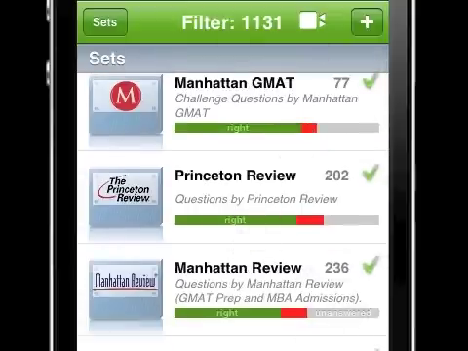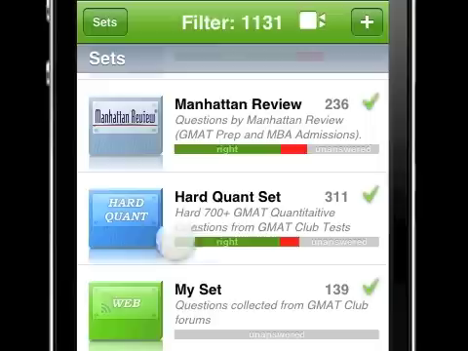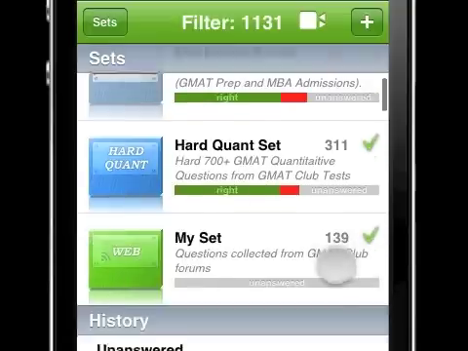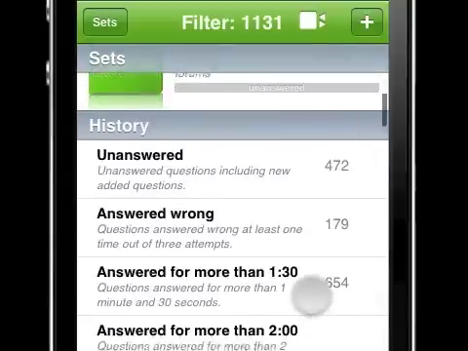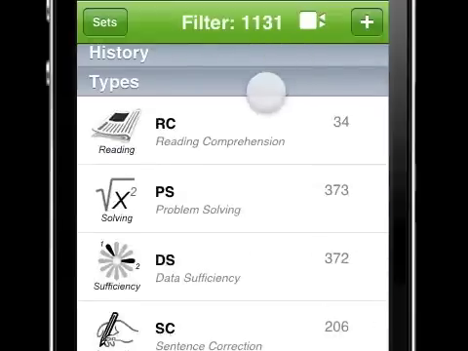In addition to that, we've selected an additional set of hard quantitative questions that you can use, and beyond that, if you feel that's not enough, you can download more questions from the GMAT Club forums. There are a few other ways you can select questions. You can look at the questions you have not yet answered, or answered incorrectly, or the ones that have taken you a long time. Beyond that, there are different types of questions.